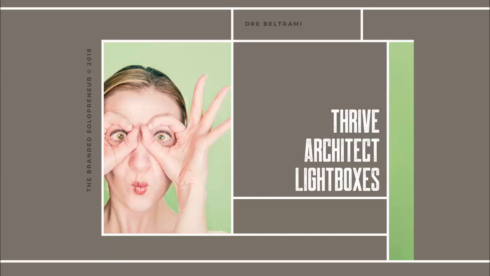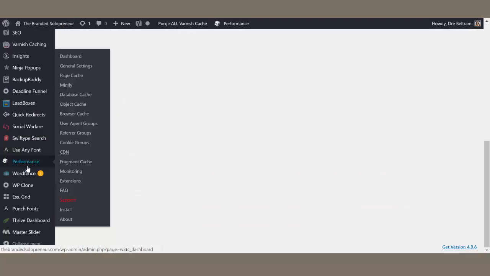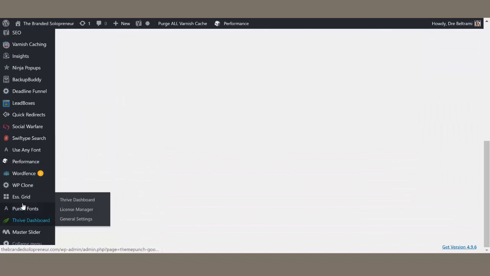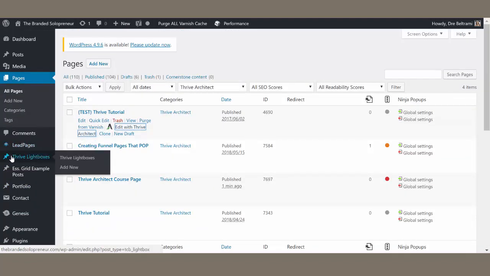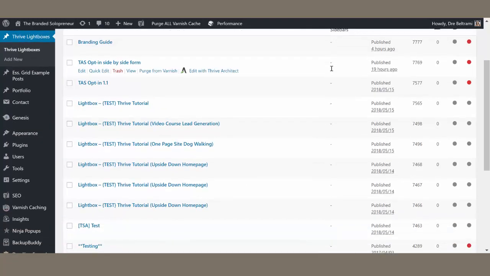Now the Lightbox feature is located in a different spot than the visual editor that you can access via any page or post. So let me show you where you can find these. In your WordPress dashboard, you're looking for Thrive Lightboxes. That's going to be in a different spot than the Thrive dashboard. It's usually up top. If you click that, it'll open a window with all the default lightboxes and any new lightboxes that you created.